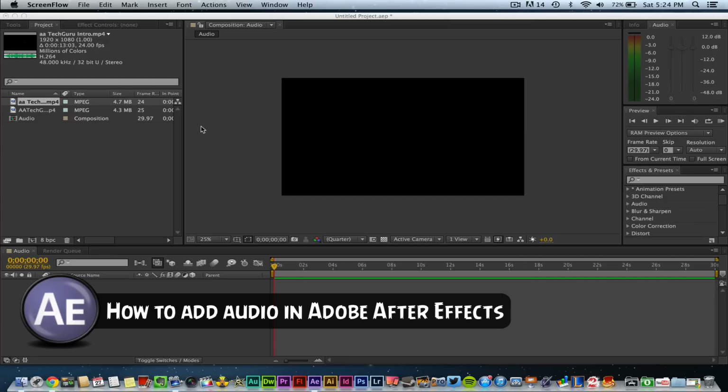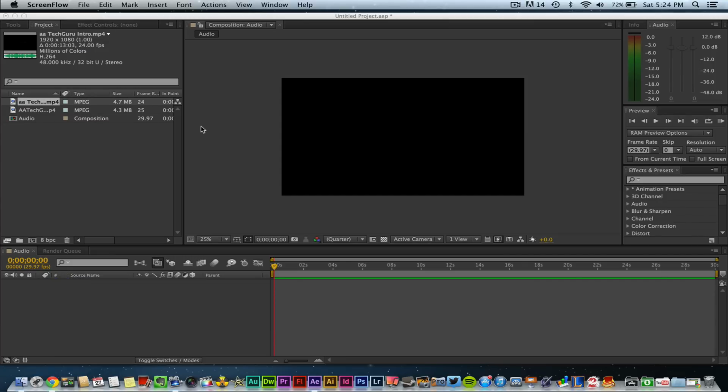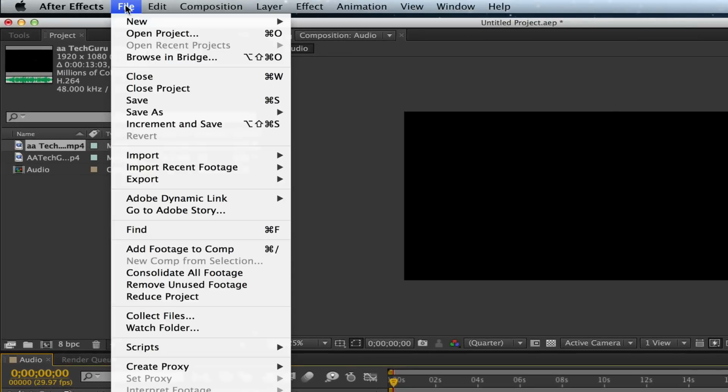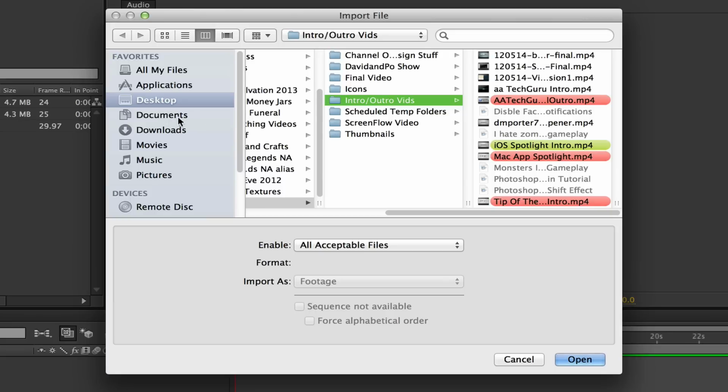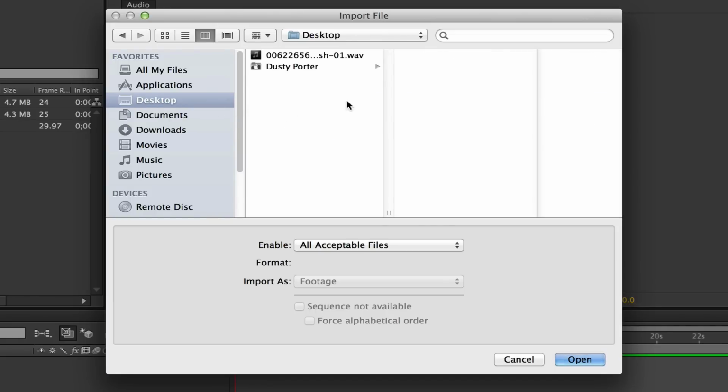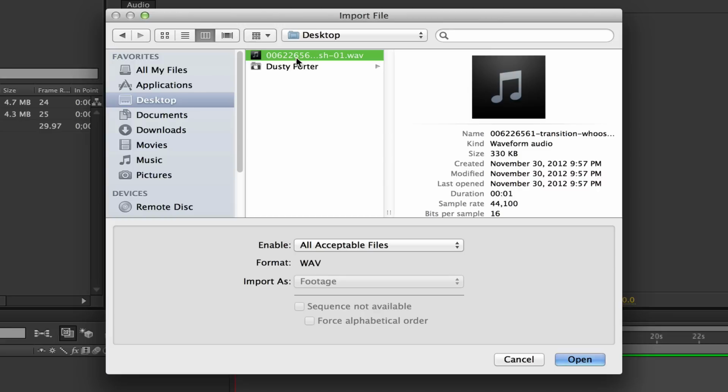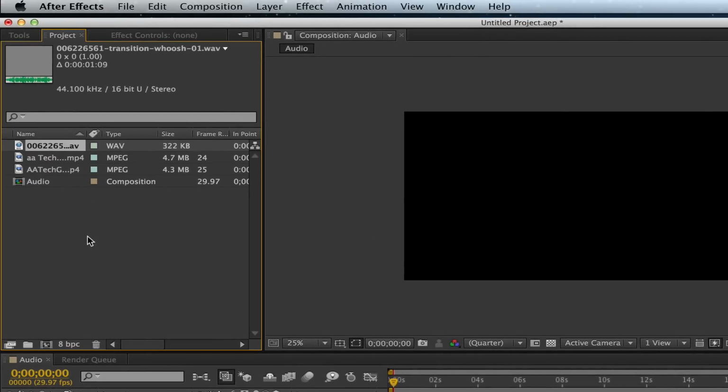So in order to get audio into your composition, you need to go up to File, and then you need to go to Import, and then Import File, just like that. Once you're there, you need to locate the audio file, and I've put one on my desktop, and you need to select the audio file. Make sure it's a .wav file or .mp4, whatever that may be, and then go down and click Open to insert that audio file. Once you've done that, it will be in your project manager over on the left here.